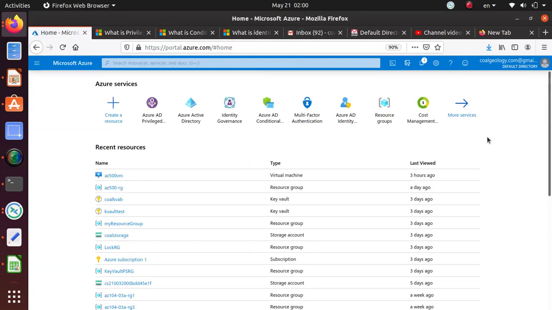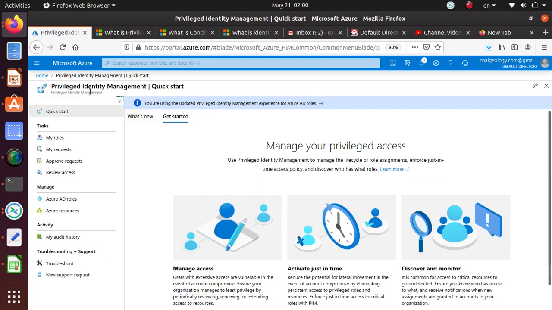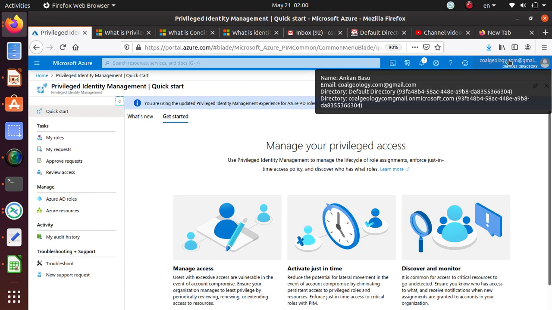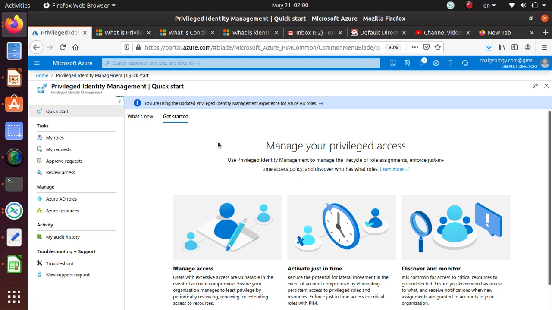Hello everyone. So in the previous video we went over the Azure Active Directory identity management features and we looked at the Azure AD roles, and I'm logged in as the global admin, and as an admin I can manage the PIM role assignments and everything.